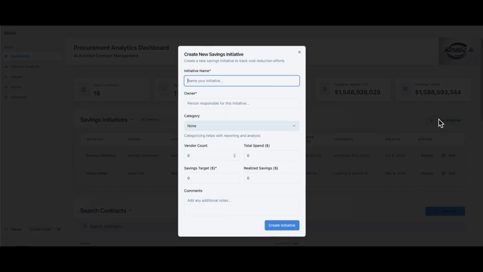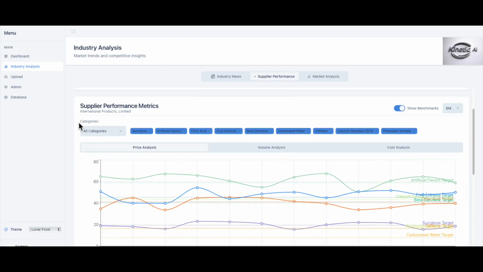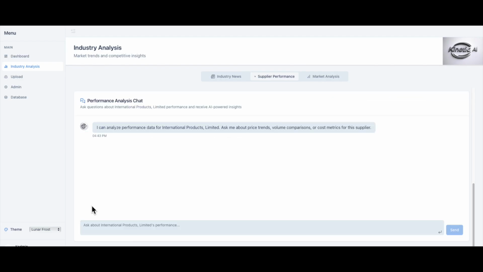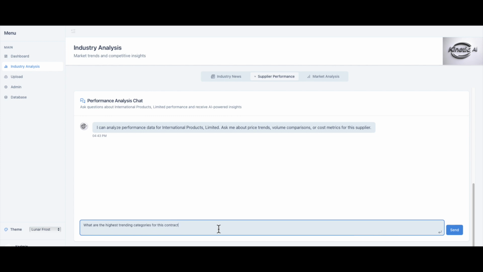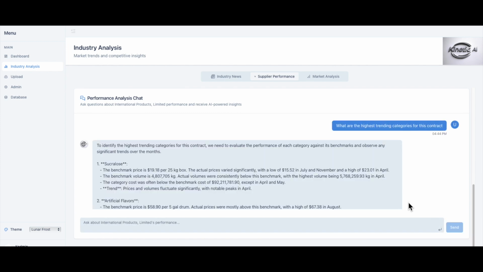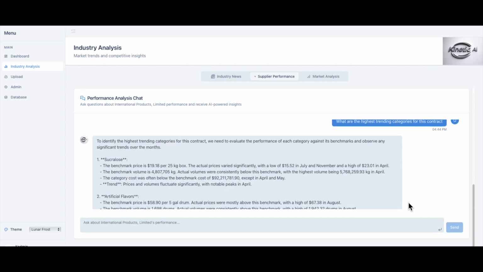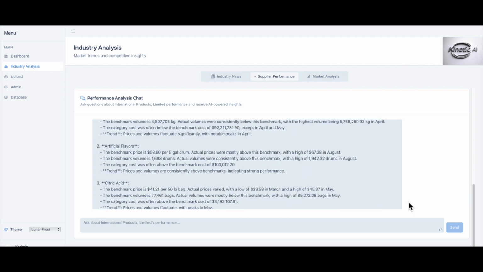And this isn't just automation. This is intelligence in action. Transform contract terms into measurable KPIs. Track variance against commitments, and get actionable alerts for non-compliance and underperformance.